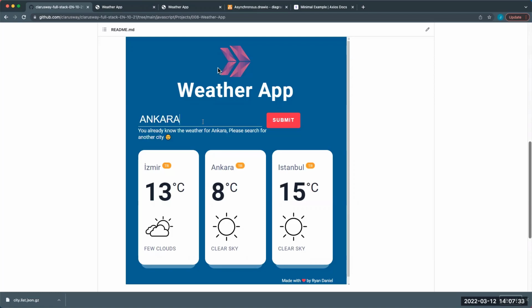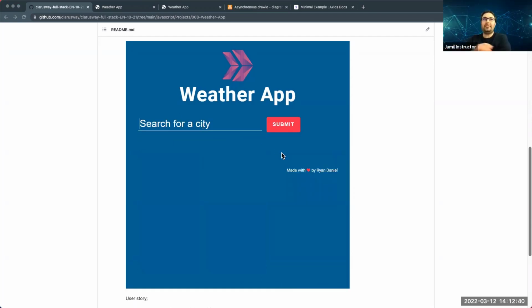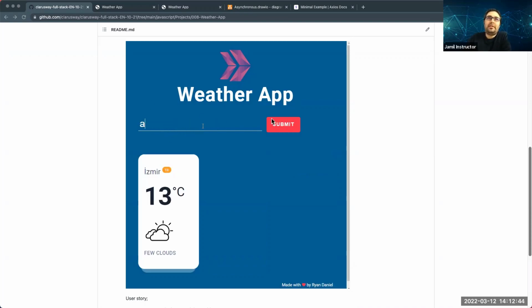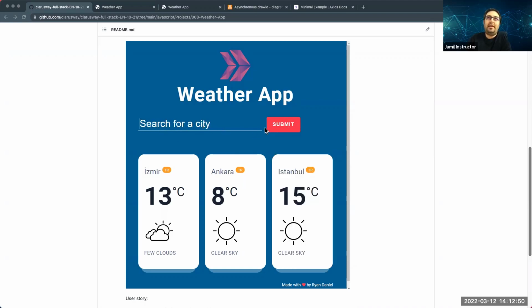Hello. So we have a weather application waiting for us to be built. Again, we will first get started by understanding how this application works. As you can guess, we will just type a name, click the submit button, and that will come up here. Perfect. That's how it works.